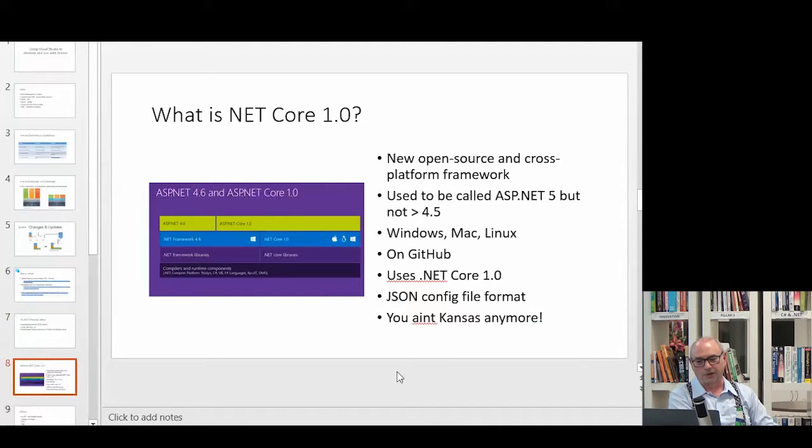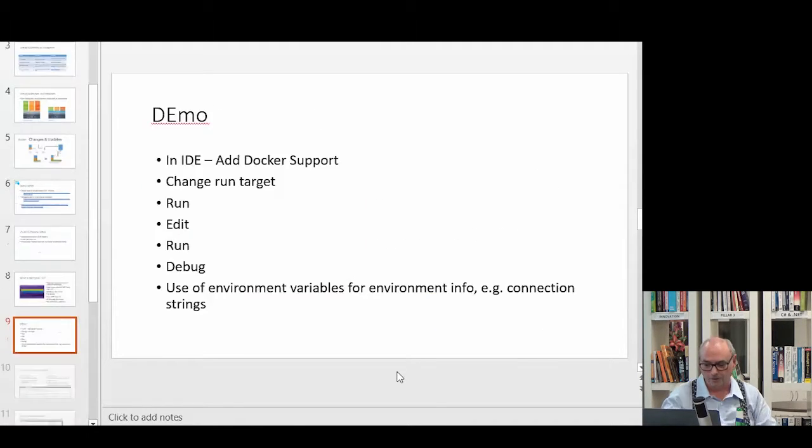And what is .NET Core? Well, I think they used to call it .NET 5, right? And then people thought that 5 is greater than 4.5, and it's not actually. There's a lot of stuff that isn't in .NET Core. You go searching for namespaces and things, and it's not there. And it's a little bit, you're not in Kansas anymore. There's a JSON config file format, etc. It's open source, and it runs on Windows, Mac, and Linux, and it's obviously needed for this sort of demo.